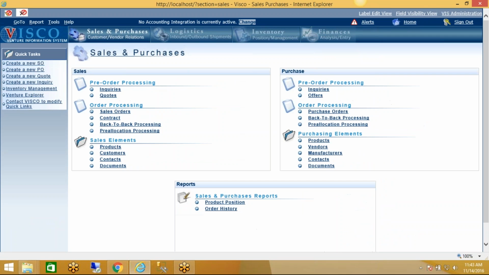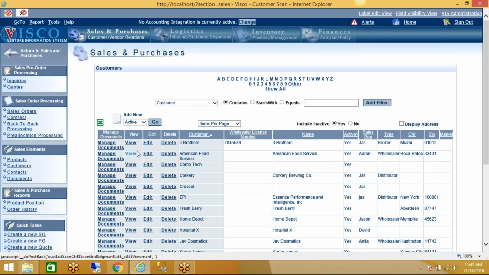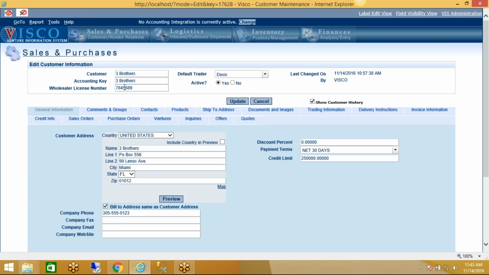Let's start in the Sales and Purchases menu and go into Customers. And I'm just going to pull up a customer as an example here. So if we look at this Three Brothers customer, for example, the accounting key is the customer name as it appears in QuickBooks. Now, you really should never have to modify that in any way. In fact, initially, when you first get started on VISCO, we'll take your lists from QuickBooks, like your customer list, your vendor list, your item list, all those, and we'll upload them into VISCO.